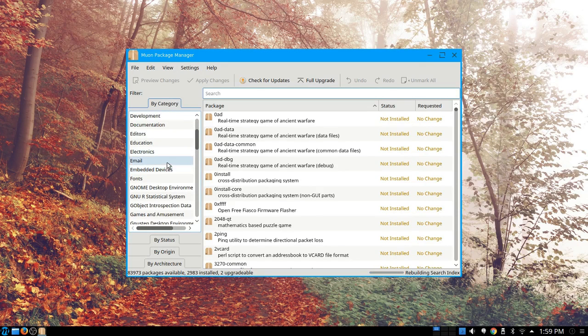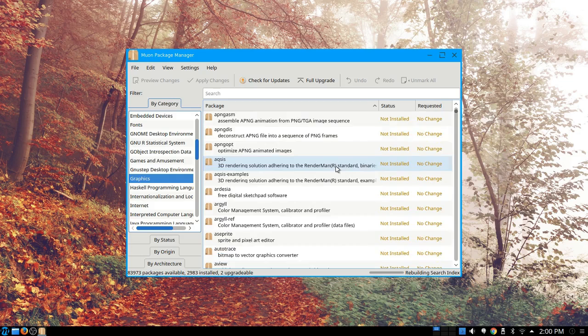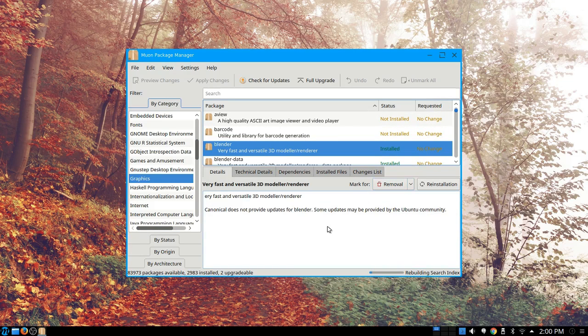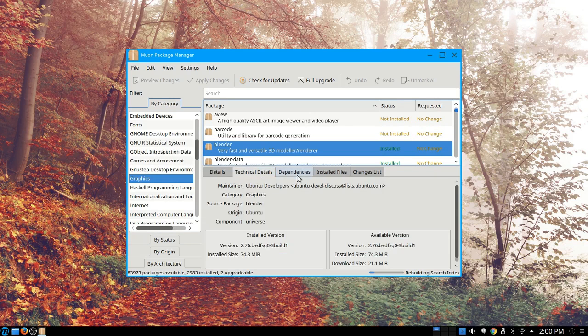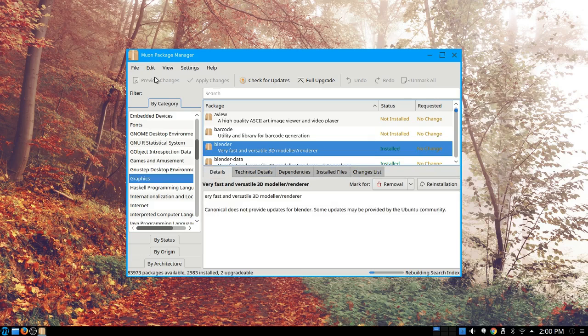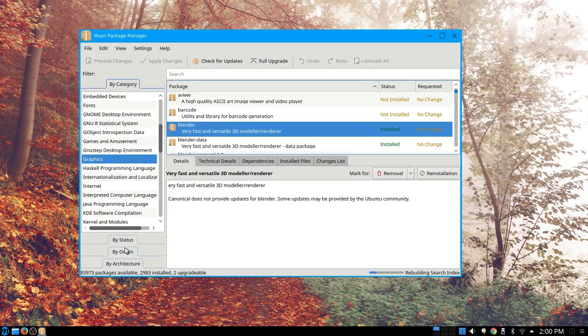So instead of education there, let's go to graphics for fun here, and let me see. Blender. Again, we can take a look at different packages and they're all organized by particular categories, but let's take a look at Blender. Technical details, dependencies, the files that get installed. You'll notice that things are a little bit different than they are in the Synaptic package manager. This is the one that you'll find in Ubuntu.